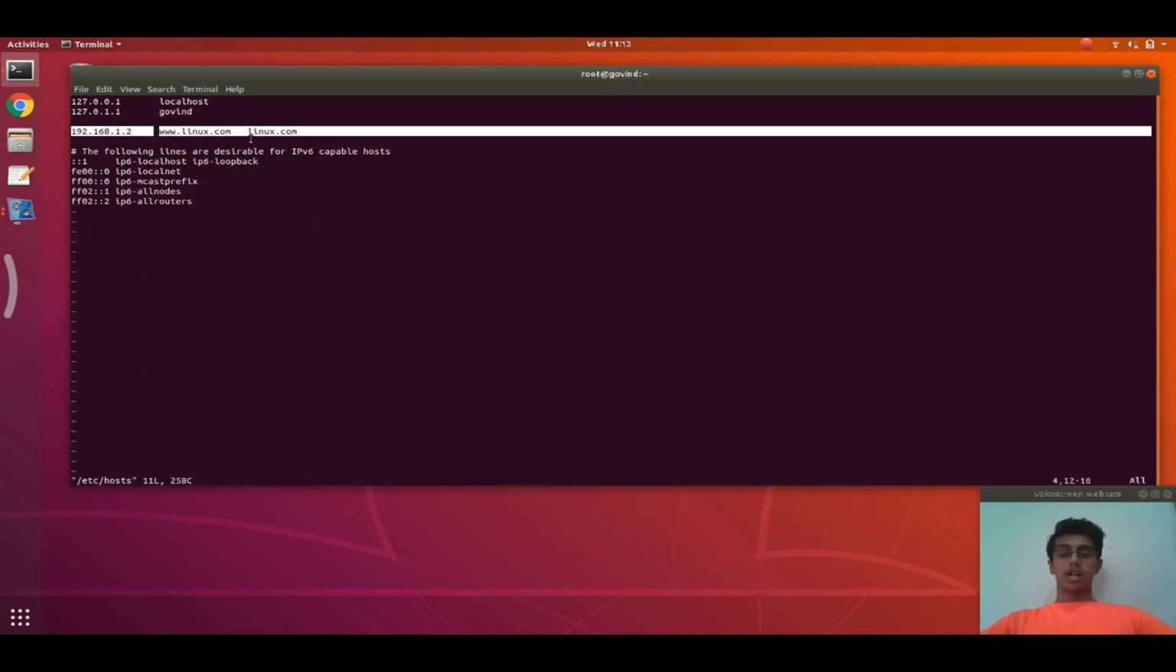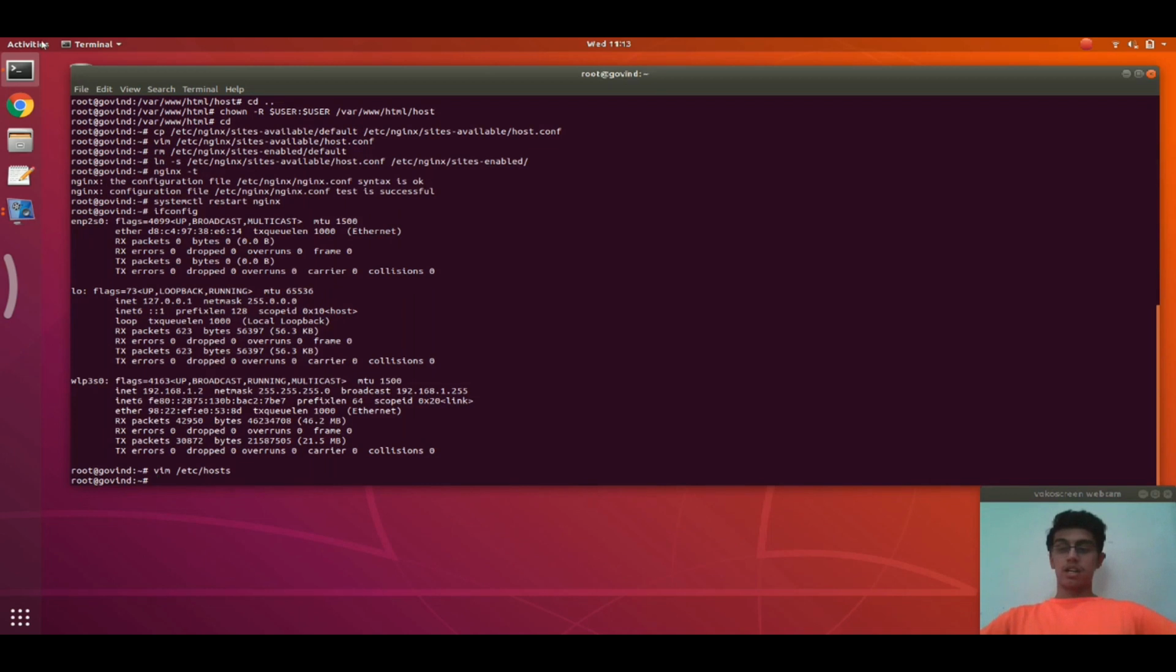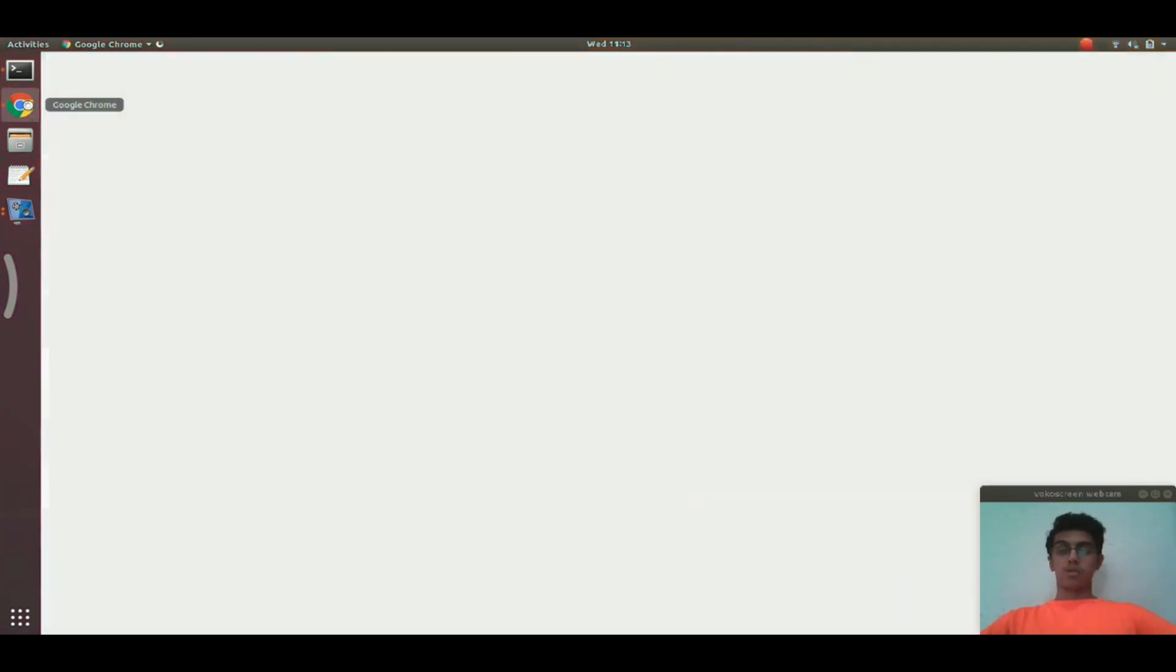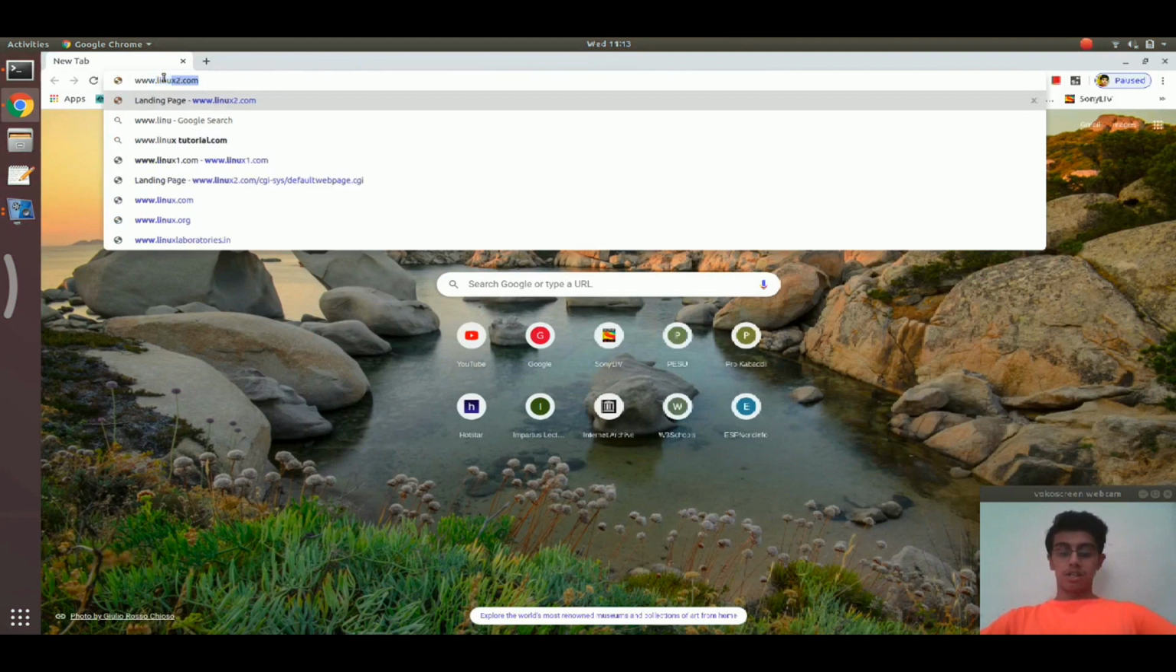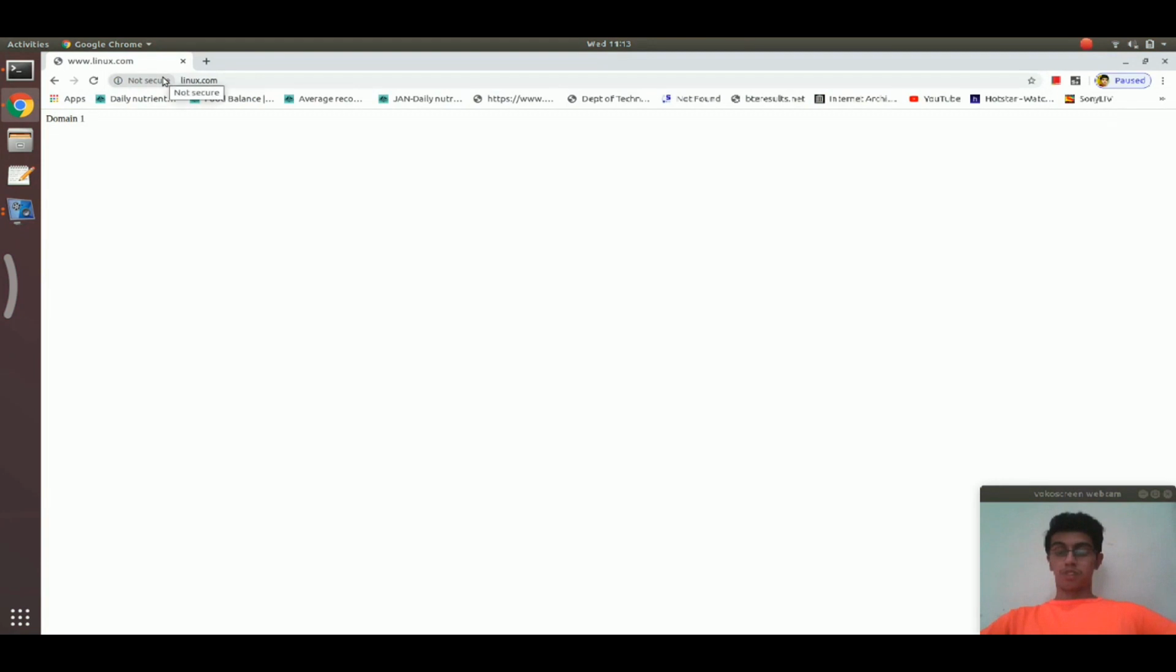:wq. Now I'm going to open a web browser, and here I'm going to type www.linux.com. Done. We can see that it's successful. So Nginx server installation is successful.